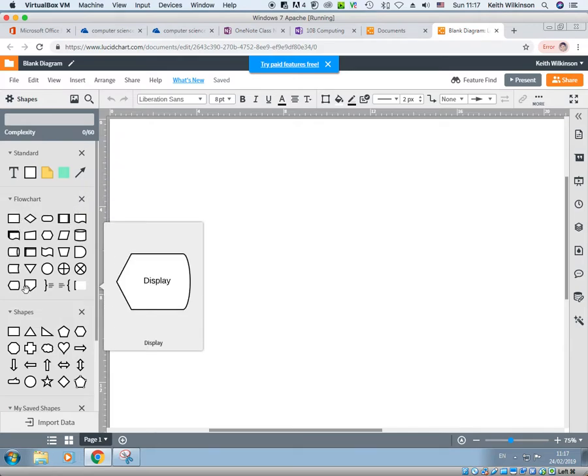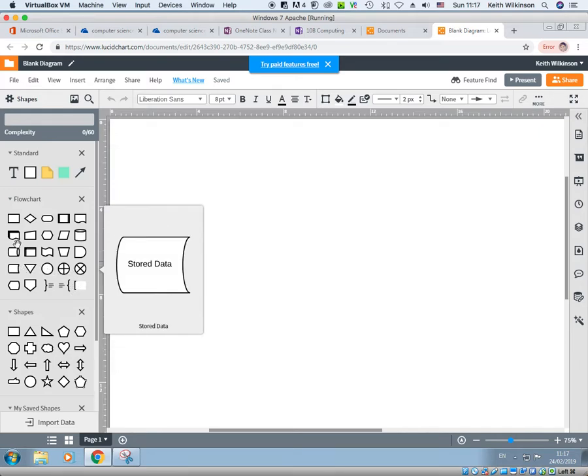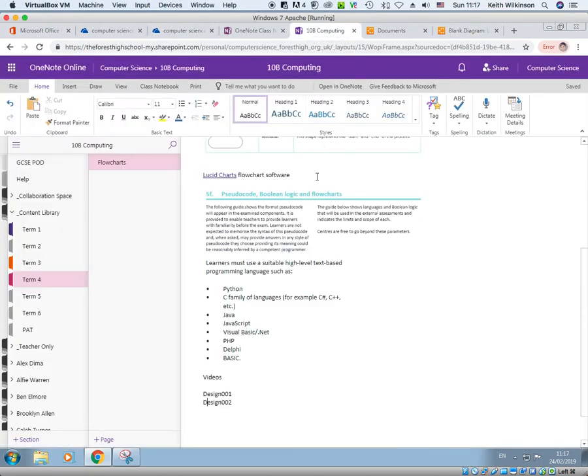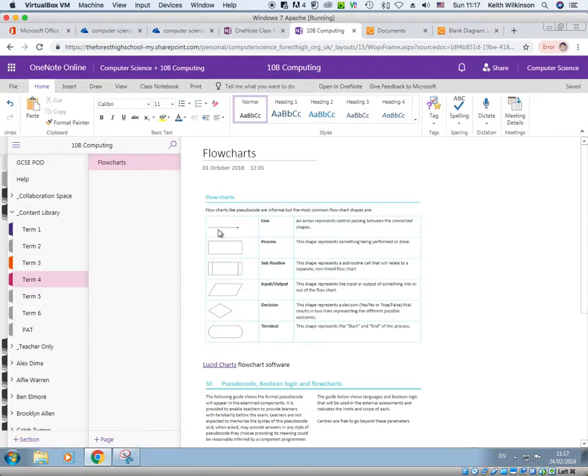If I go over each one, it's telling you exactly what each one of these symbols does. These are the flowchart symbols, not the ones at the bottom. They're just basic shapes. These are flowcharts. And if we go back to the computing, notice that we've only got 6 of them. So I'll take you through each one of those.